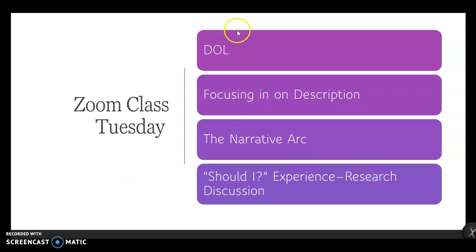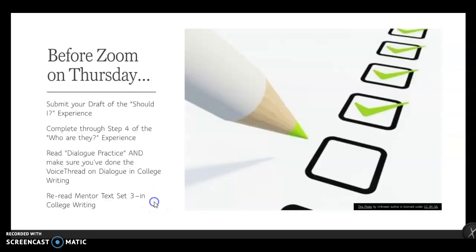Then in class, we're going to do a DOL. You're going to edit a sentence. Then we're going to focus in on description using the necessary supply, naming, detailing, comparing. Again, make sure you do the work in college writing so you're ready for this. We're going to talk about the narrative arc and how to use that to help you sketch your acts, which is another assignment due in college writing this week. And then we're going to discuss the research for the Should I experience.